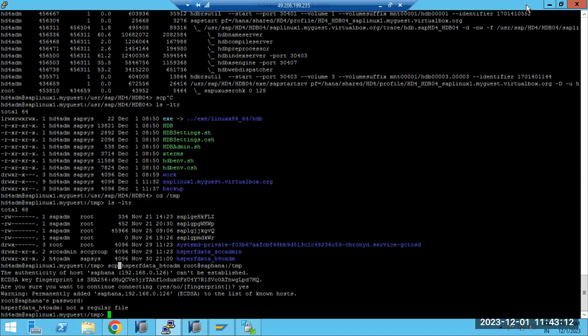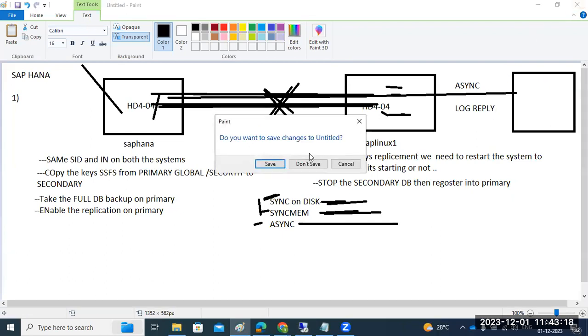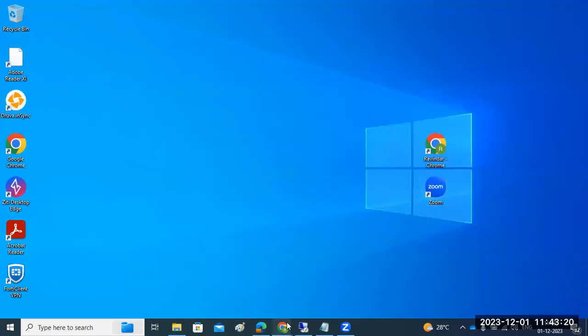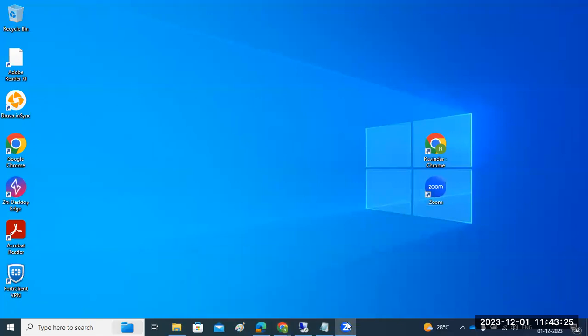Okay, any questions from anyone? I will share the steps to follow, then you can perform the same and you will get the experience. So do this one. Why? Because it is a very important concept: operational modes and replication modes.